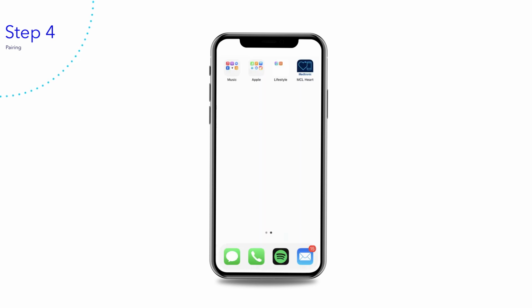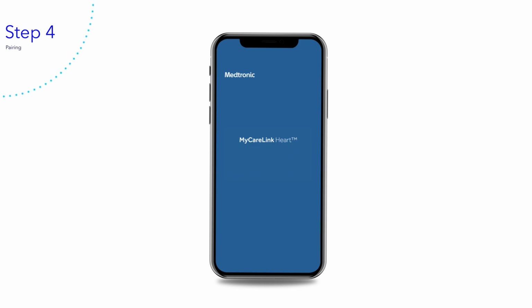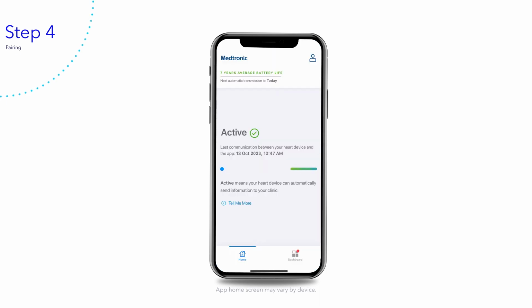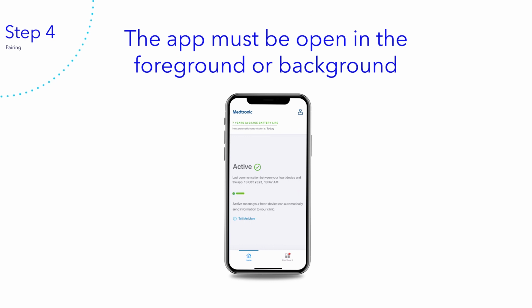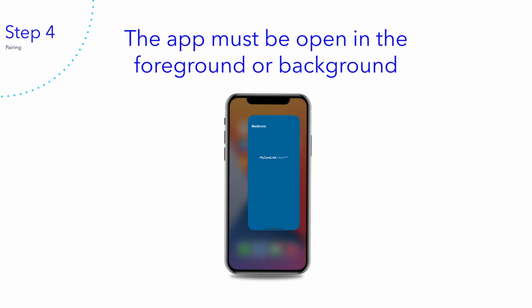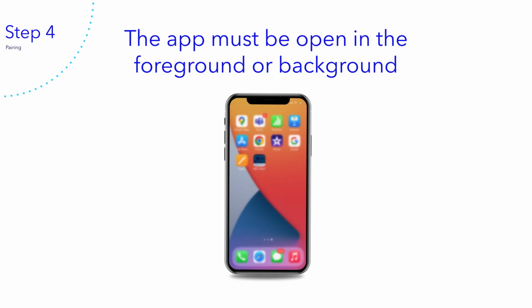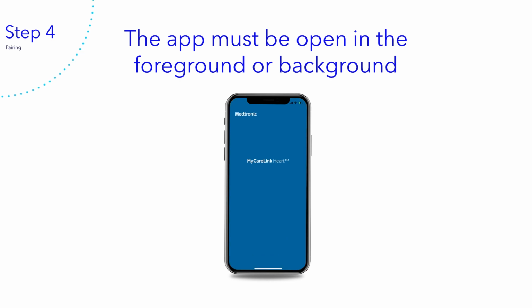Relaunch the MyCareLink Heart mobile app. It may take 1 minute for the app to refresh after verifying your email. You will see this home screen when you have successfully completed the app setup and you are connected to your clinic. To continue automatically sending your heart device data to your clinic, please keep MyCareLink Heart open in the foreground or background. Do not close the app. Don't worry, if you happen to close the app, open it again and you will be reconnected to your clinic. The app will also send you notifications reminding you to reopen the app if you forget that you closed the app.